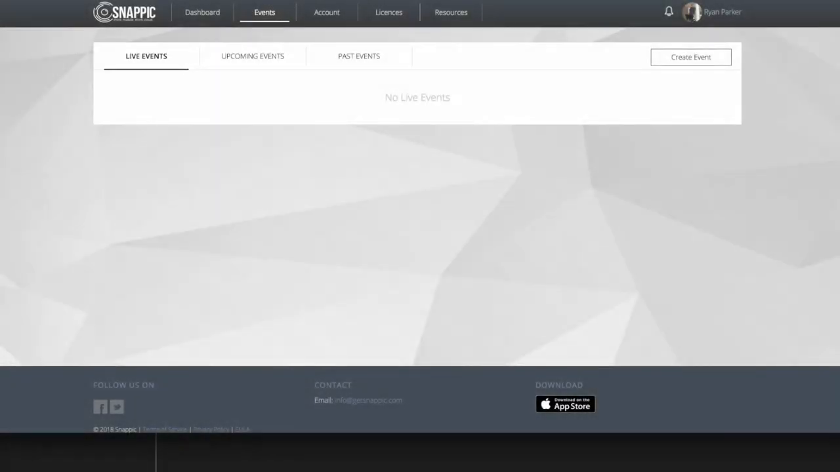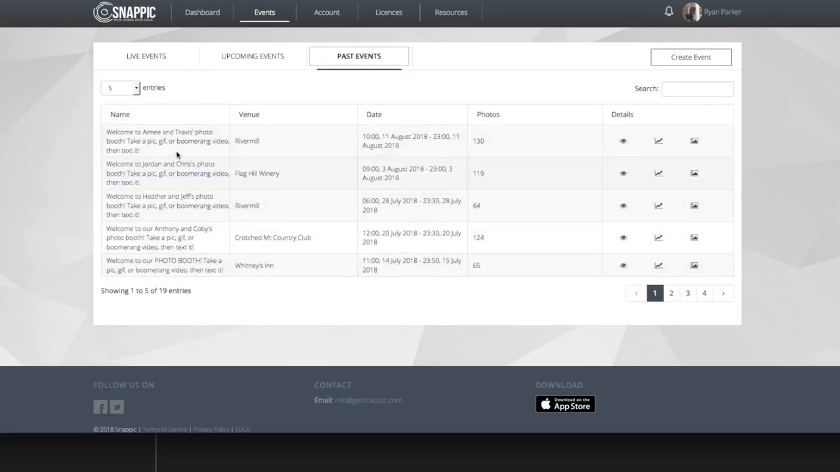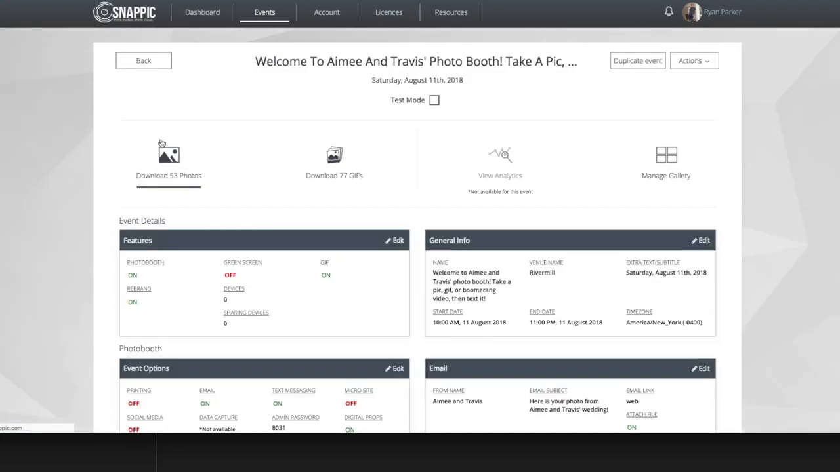Okay, so this is how you deal with your event after the event's over, and you want to download your files and you want to send them to your client or use them for yourself. Once you log into your Snappic dashboard, I'm going to go to events, and you have live events, upcoming events, or past events. I'm going to choose past events, and this is the one that I did last night.